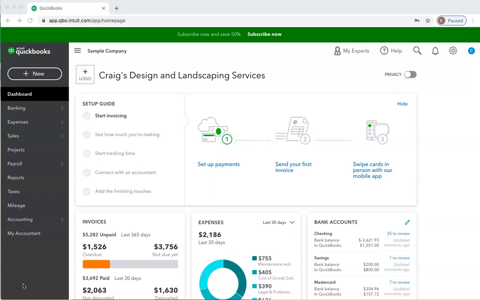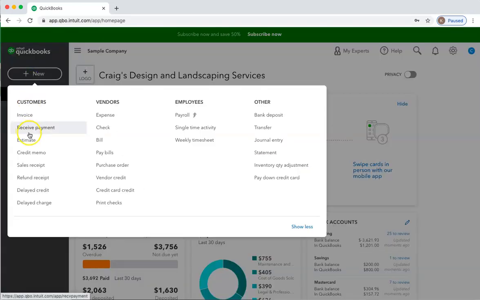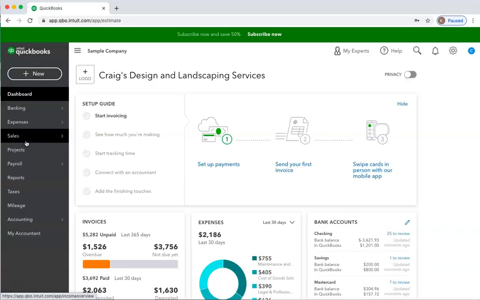You can also create estimates and create a 100% invoice when all the work is completed if you don't want to use progress invoicing. First, let's look at creating an estimate. So under the plus new and under customers, we're going to create estimate.